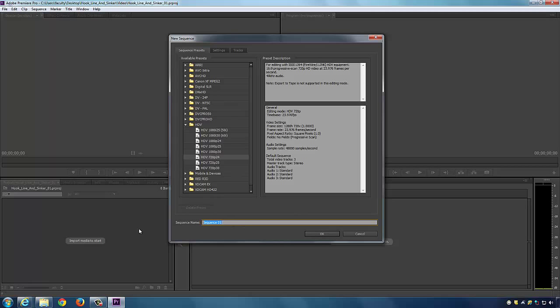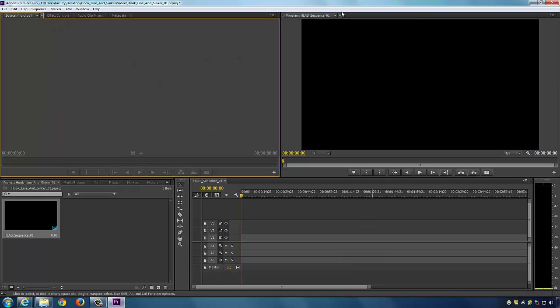And then I want to give my sequence a name. I'm going to call this, now I'm going to shorten it, hook, line, and sinker sequence underscore 01. I'm going to go ahead and save it. Cool. Now it's going to pull up a timeline here. This opened up my sequence down here in the timeline window.